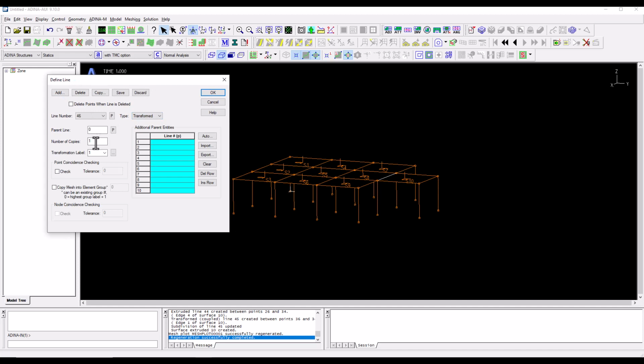transform. I will need 2 copies. The transformation level this time will be 3. It's the one that we created in the Z direction. See that more transformations have been created while I was extruding, but I don't need those ones. I need my transformation level 3.